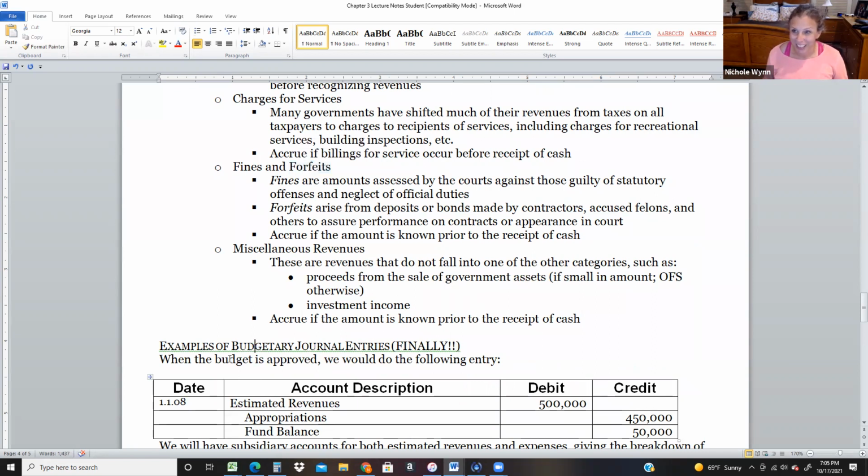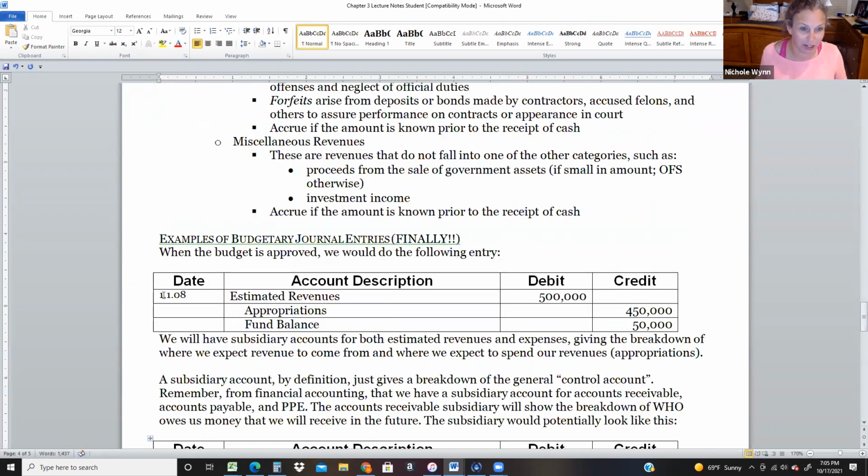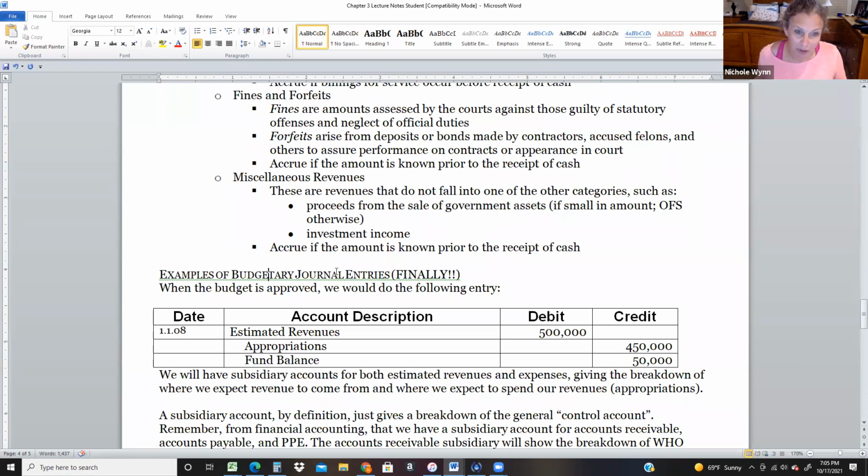All right, so finally, you can tell I'm excited because I love talking about journal entries. It took me a long time to get here, but really we're not doing much. So, examples of budgetary journal entries. In this, if the budget is approved, it looks like we're budgeting $500,000 of revenue. And then the appropriations, that we're planning to spend, are $450,000.